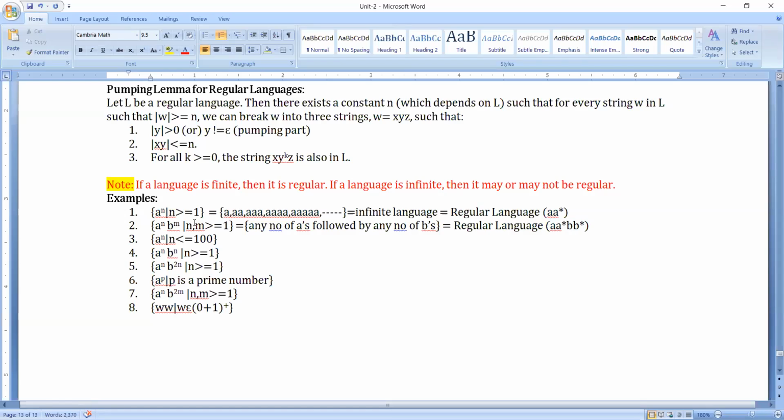The least string which it will generate when we take n comma m equal to 1 is AB. What is the least string it will generate? AB. Now it is generating AB. That is the reason why this language is also a regular language. Then go for the third one.